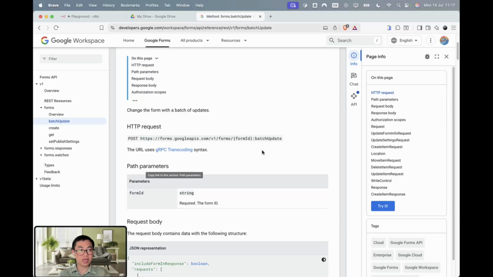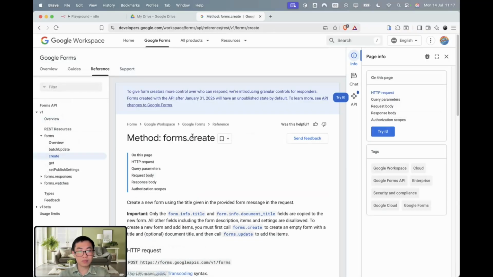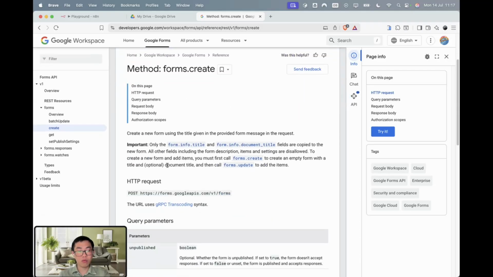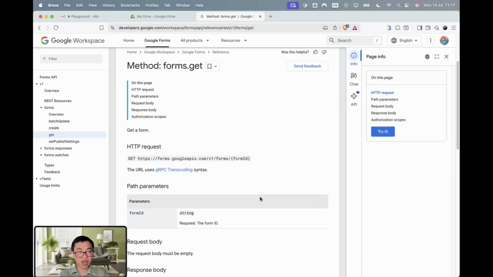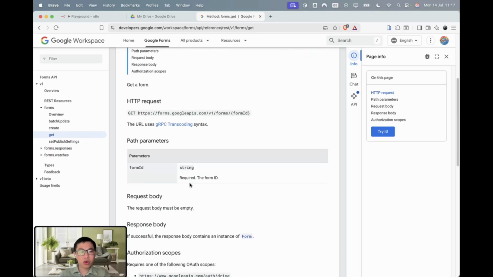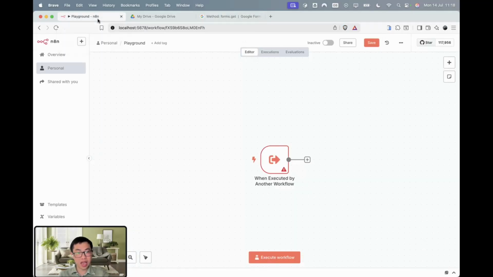I'm going to explain this later on. And we can create a form. This is where we are going to create a form. And then we have get, in order to get a particular form that has been created using the form ID. Okay, so let's not go through all of these in detail. Let's start with how we can actually ask the agent to create a form for us.